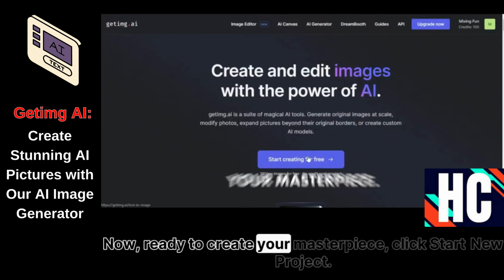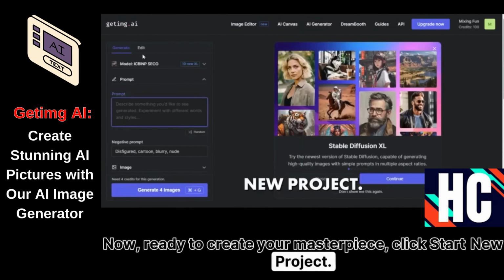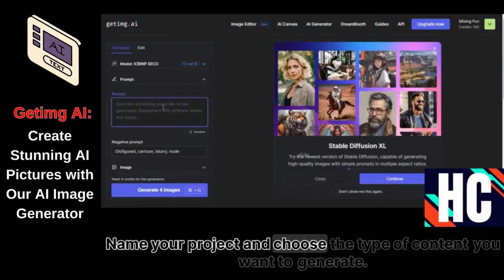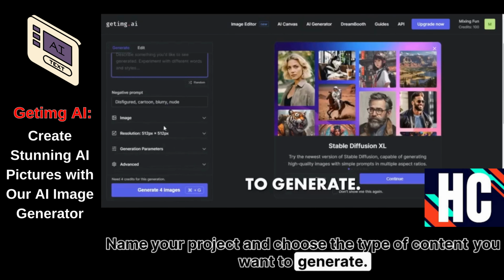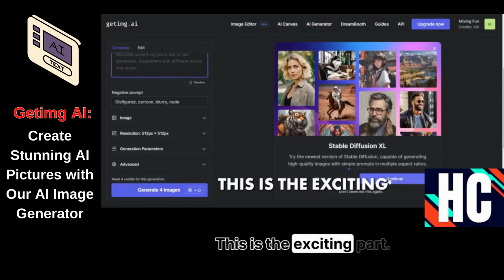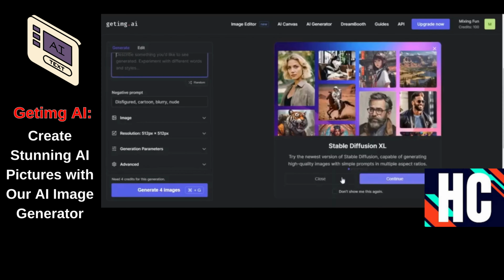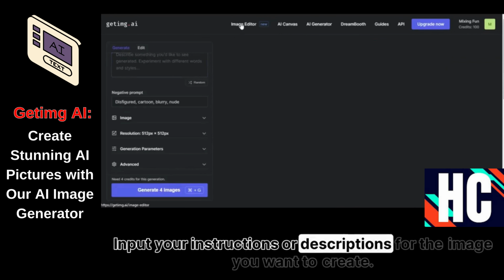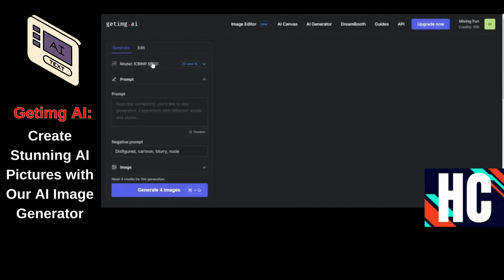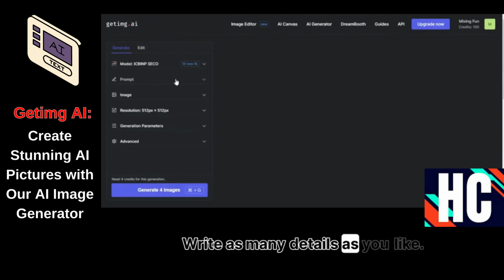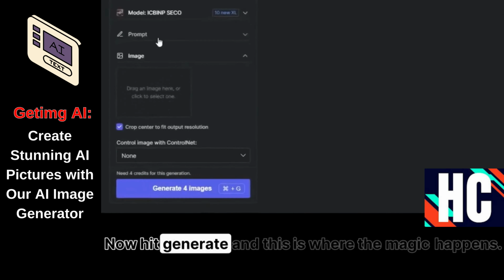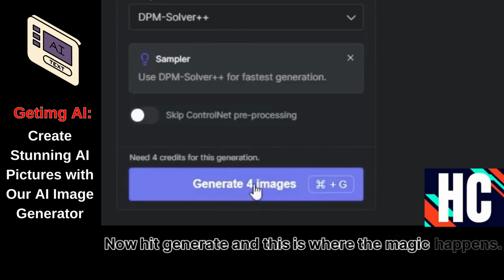Now, ready to create your masterpiece? Click Start New Project. Name your project and choose the type of content you want to generate. This is the exciting part. Input your instructions or descriptions for the image you want to create. Write as many details as you like. Now hit generate, and this is where the magic happens.